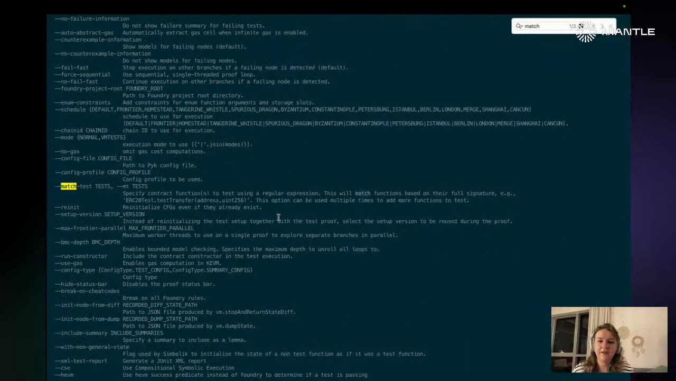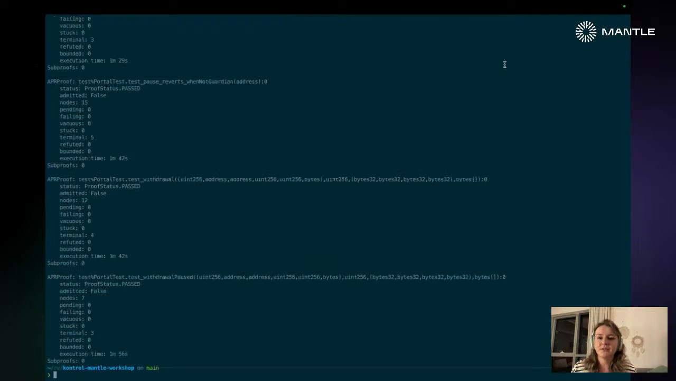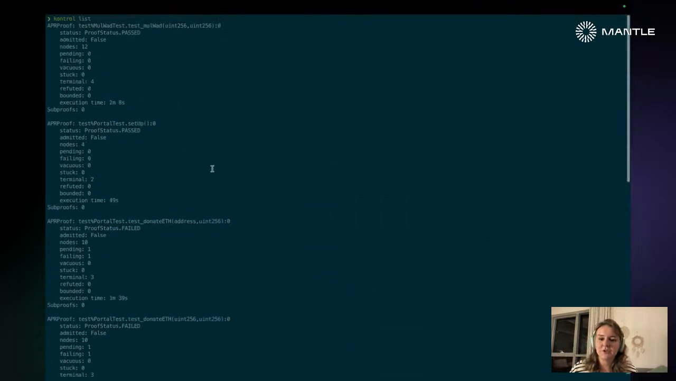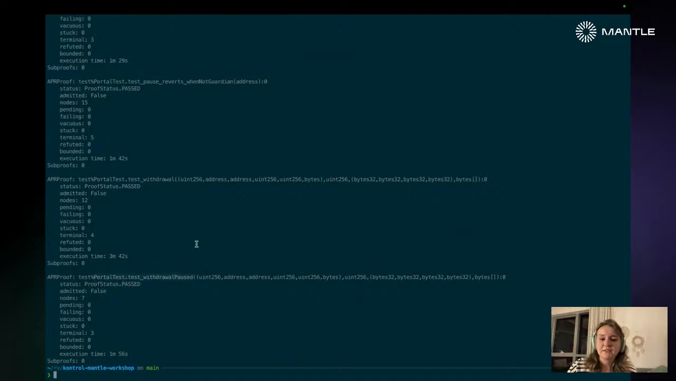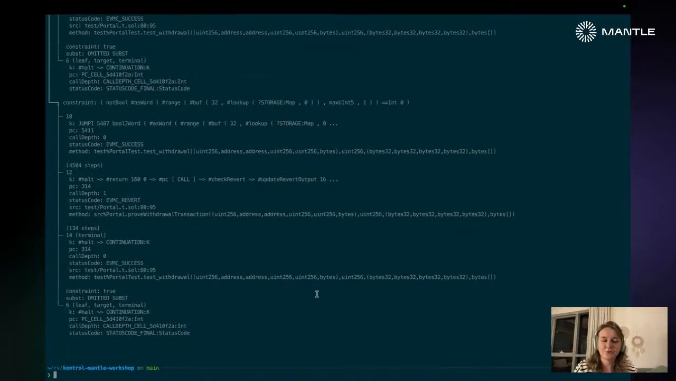The way for us to explore what actually happened, one useful command in Kontrol that we can use is kontrol list. It basically prints all proofs that have been generated in this project. And that also provides us with a way to inspect the control flow graph. So what we can do is run a command called kontrol show. Then we need to provide the name of the function or a signature, such as this one. And that will show us what we call the KCFG, or K control flow graph.